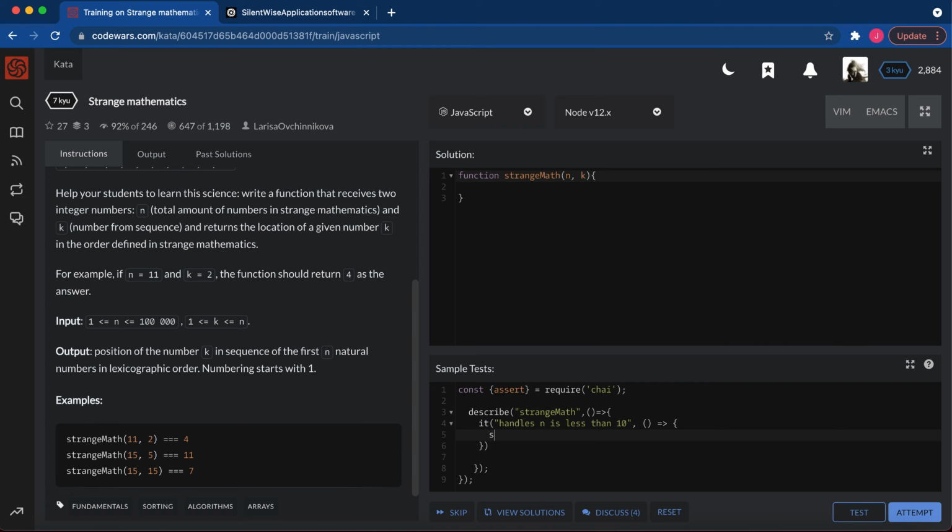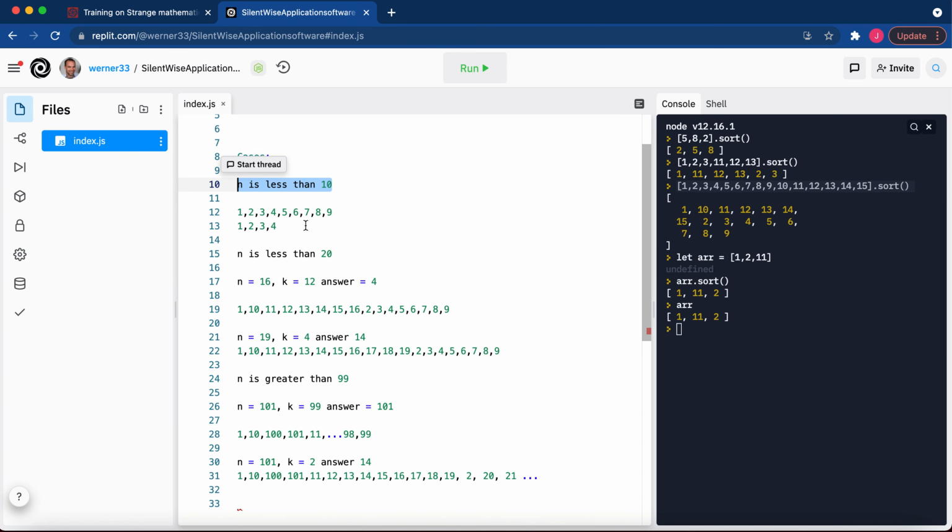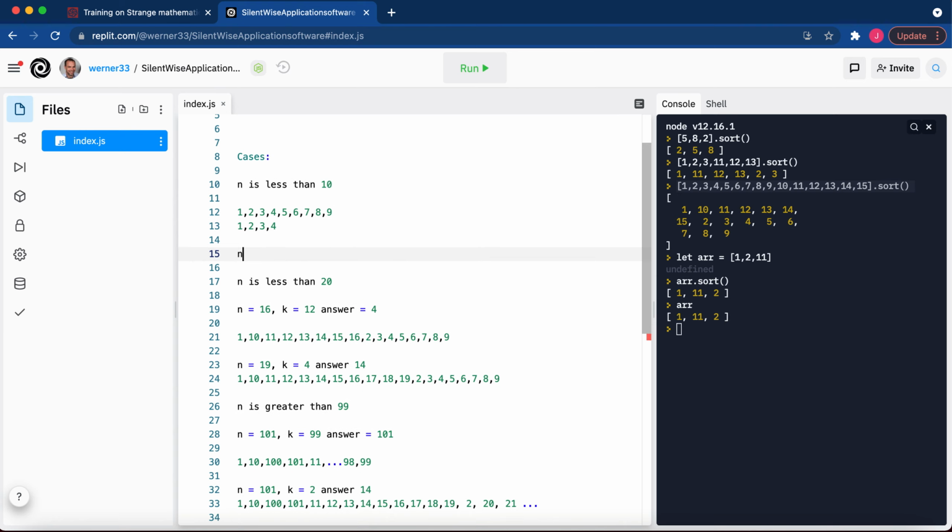And here we want to do assert equal strange math. We're going to pass in our arguments, and we're going to then get our expected result. To get my arguments, I typically just go back and refer to what I did here. Here's the example I set up. I'm sorry, I didn't set up examples for n is less than 10, only because it's fairly trivial. So let's make some up now.